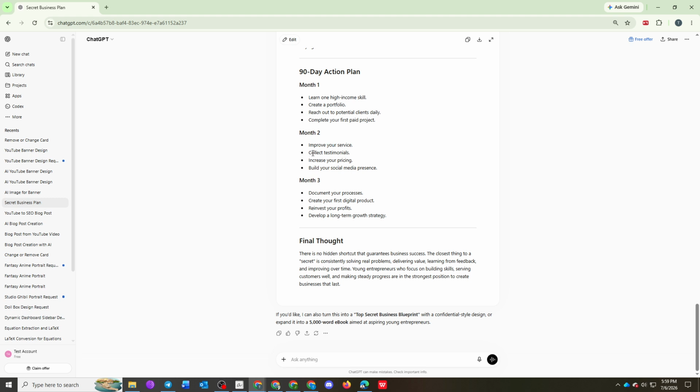Next, look toward the top right corner of the conversation window. You'll find the Share button there. Click on it to begin the sharing process. ChatGPT will generate a shareable link for that conversation. Depending on your device or browser, the link may be copied to your clipboard automatically, making it ready to paste wherever you want to share it.